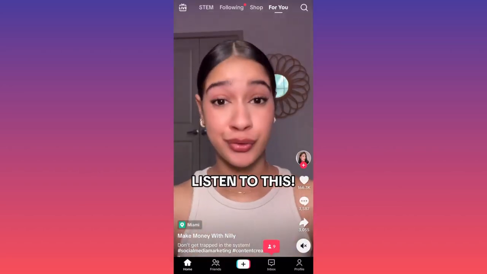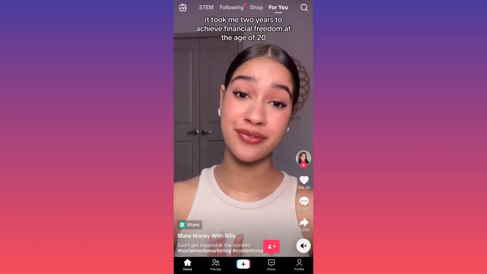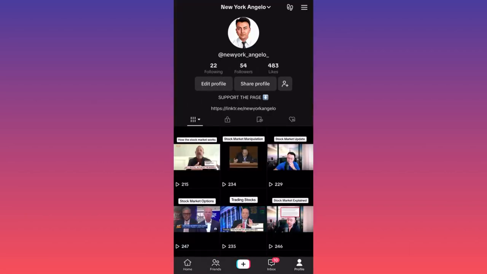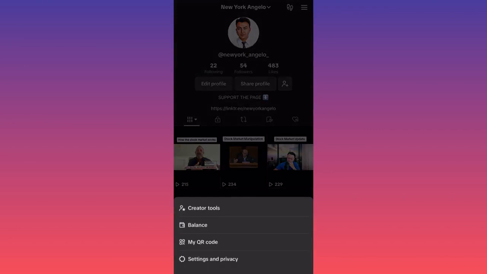First thing you want to do, you want to click on the lower right corner at your profile picture. Then when you have the landing page open of your account, you want to go ahead and click on the upper right corner at the three straight lines. Then click on Creator Tools, the first option.